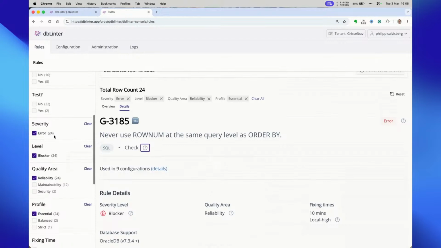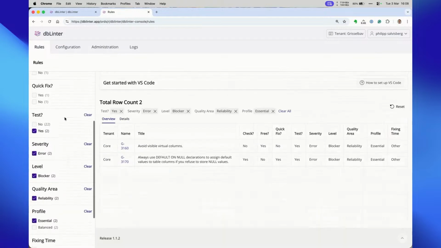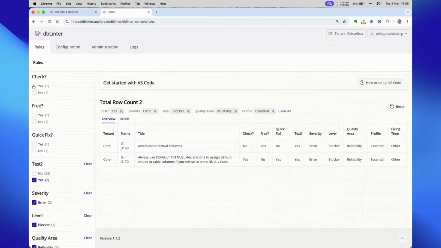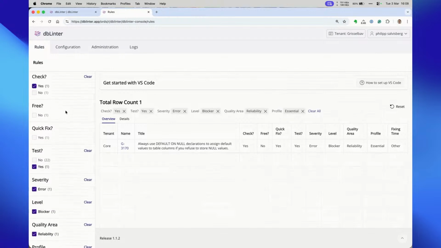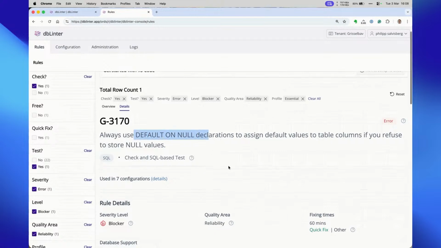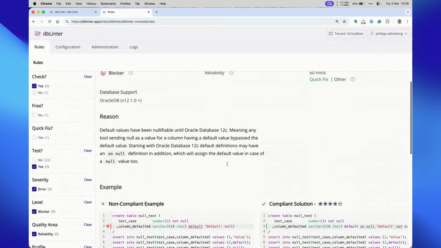So let's look for rules in that area. Here we have SQL-based tests. And there are also SQL-based tests which are both a test and a check. Let's look at this one. This rule says you should always use DEFAULT ON NULL in the declaration when you define a default value. Let's look at an example.